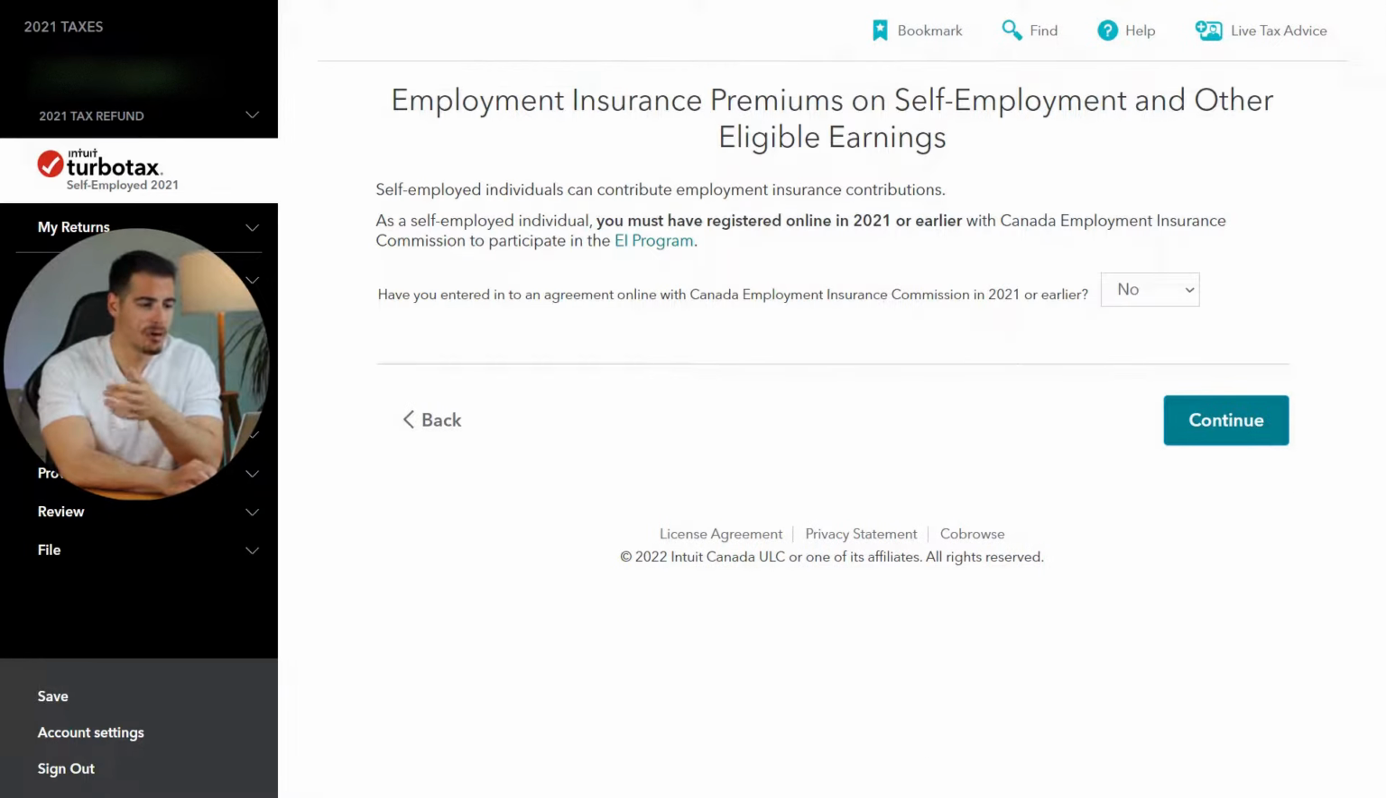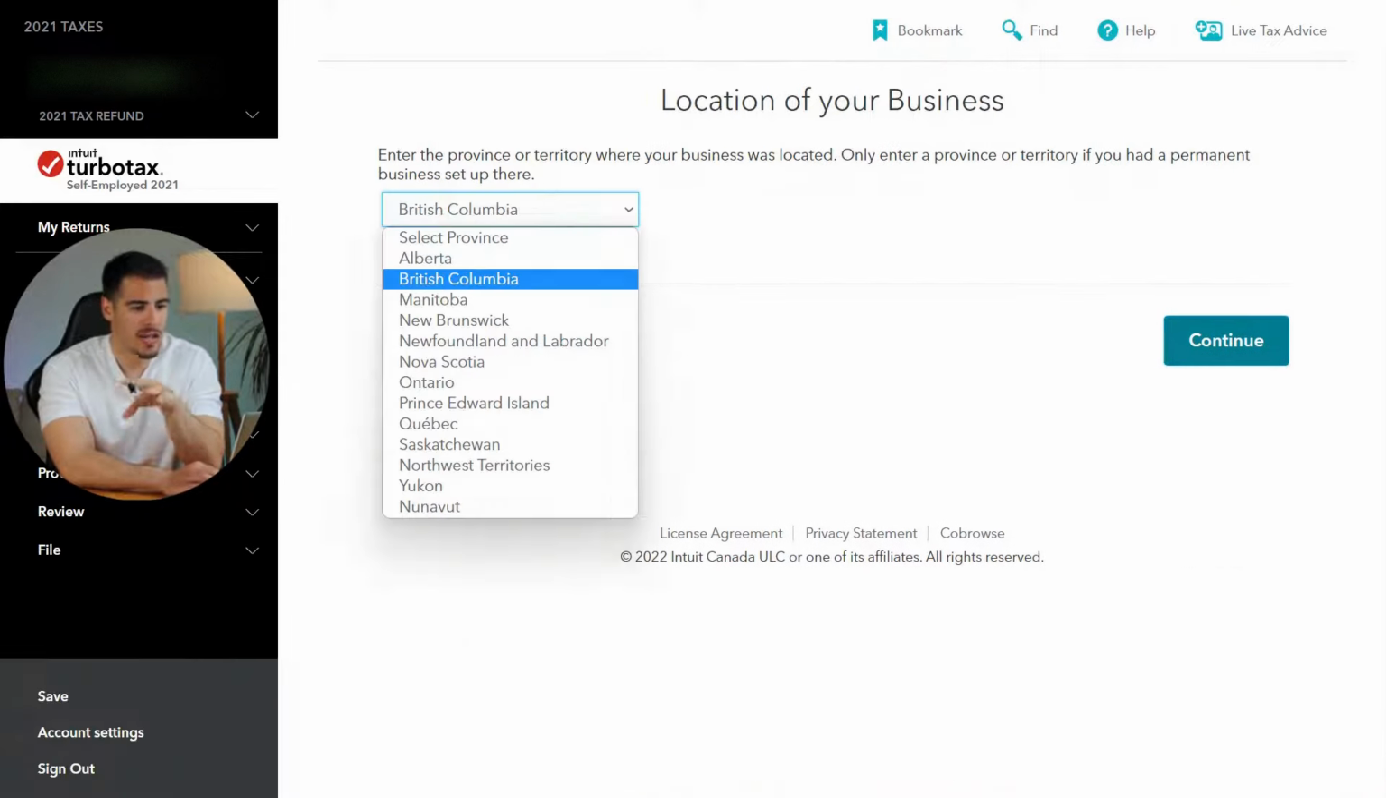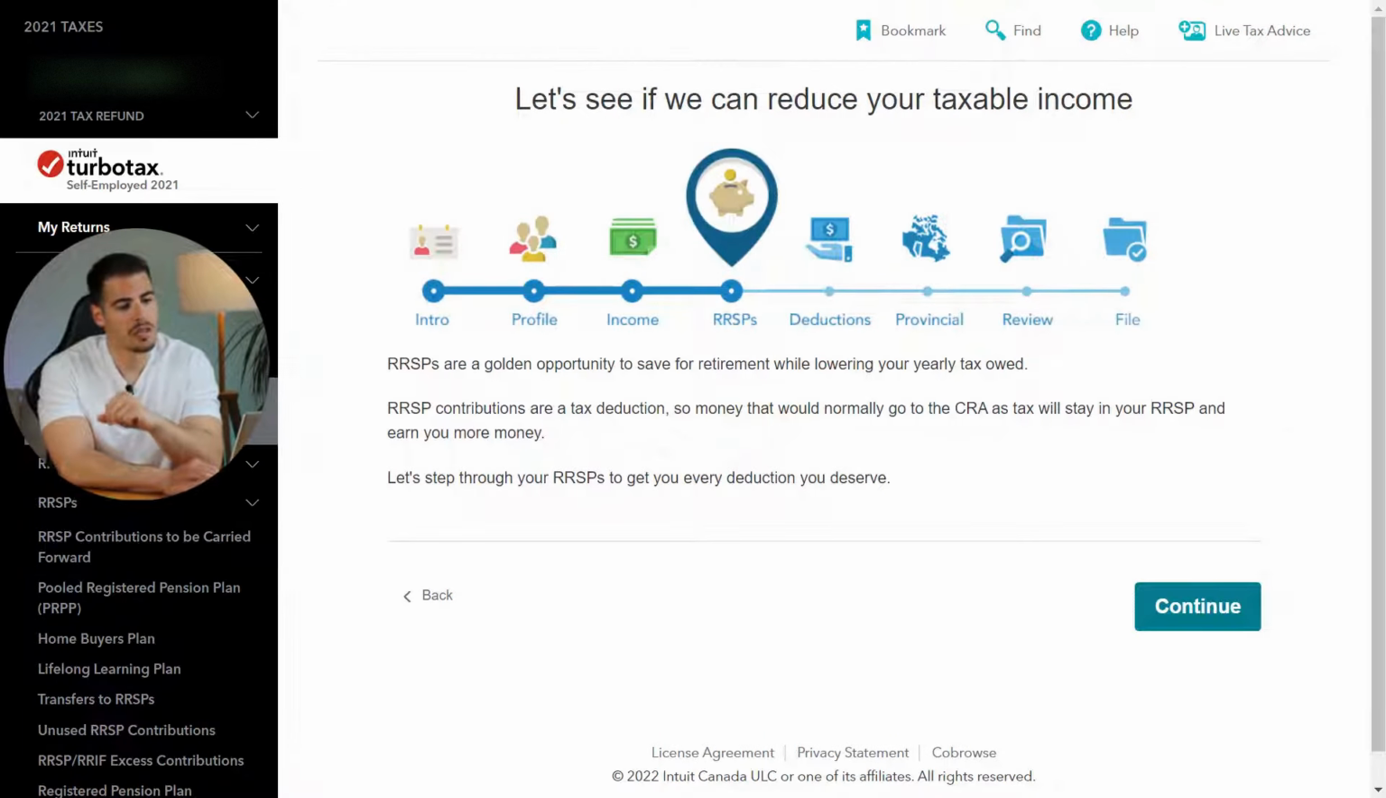If you had any employment insurance contribution, you can enter it here. If you earned any investment tax credit, you should enter it here. Now you need to enter the location of your business, and if there isn't any other income, we are done with the income section and we can move on and continue to the RRSP section.